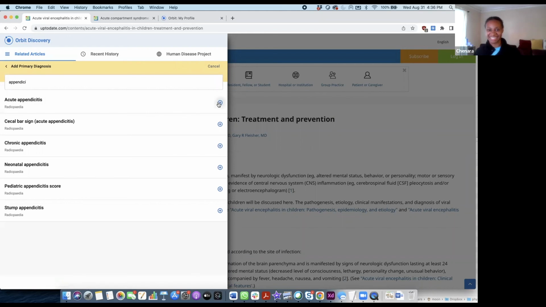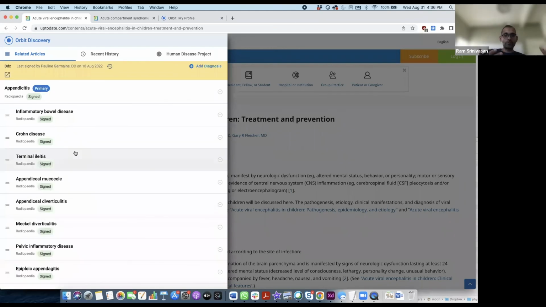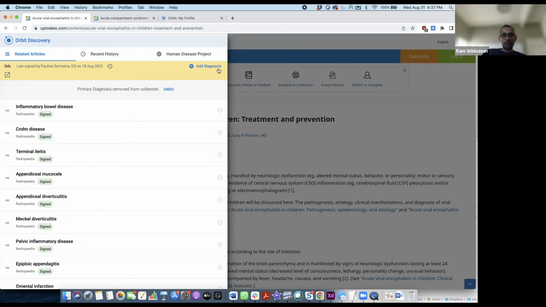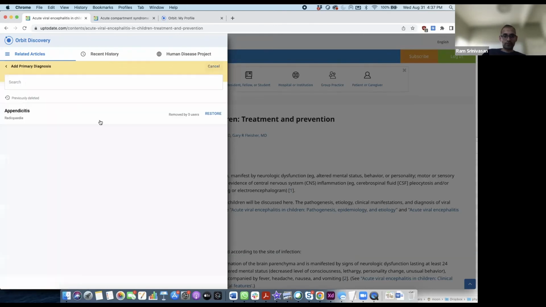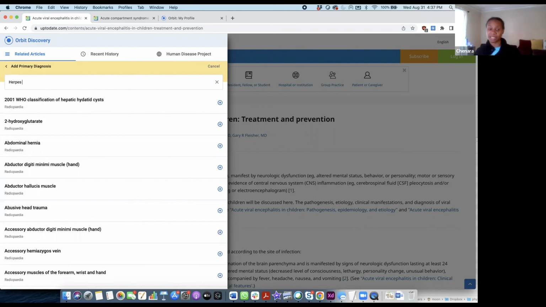So I'm going to hit plus, and it's going to go onto my view, but it's going to go into the editor's queue for approval or rejection. And an editor is going to see that, of course, and make the right call there. But for now, I'm going to revert this just so I don't have to see it on the editor queue. Oh, it looks like in this particular version, it didn't actually retain the previously deleted one, which is a bit surprising. But what did you say, herpes? Herpes encephalitis.